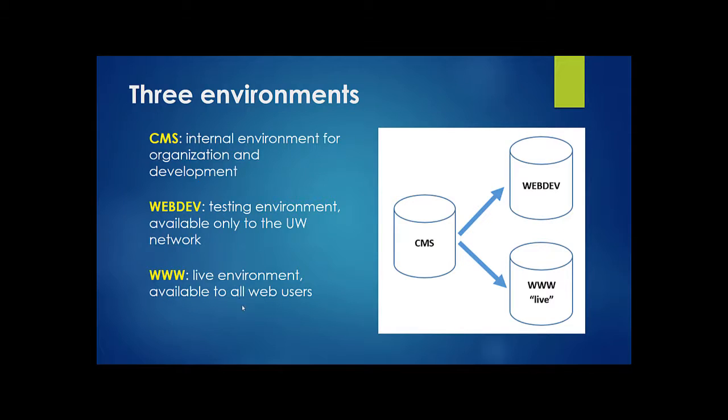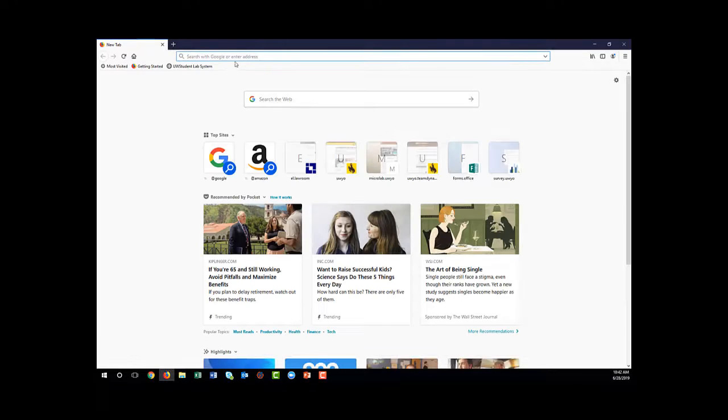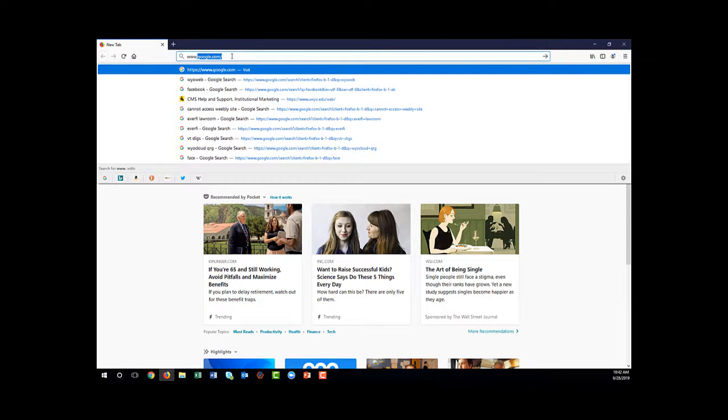So let's get started. Let's start by opening up a browser. The recommended browser is Firefox, although I've had no issues with Google Chrome. Internet Explorer is a browser that you won't want to use because it will cause errors. So I'm going to open up Firefox. And once we're in a browser, I'm going to go up to the address bar and type in the following address: www.uwyo.edu/web.